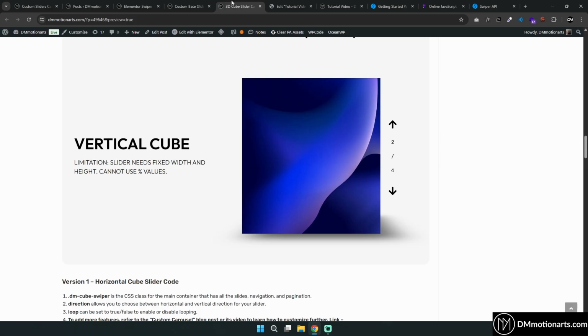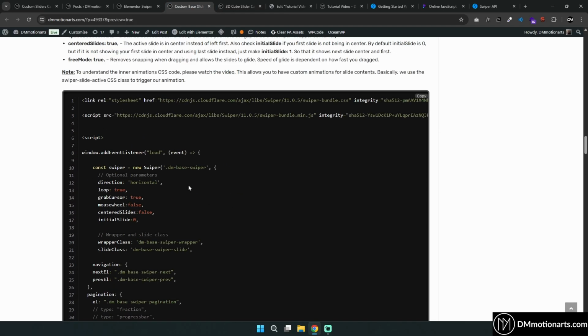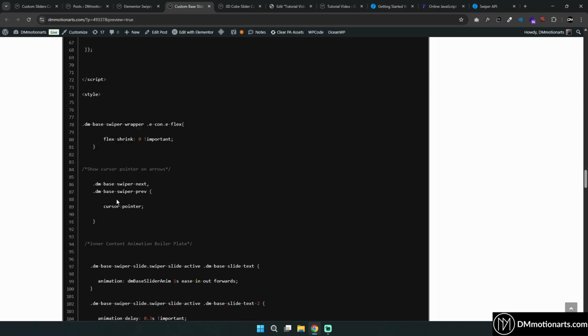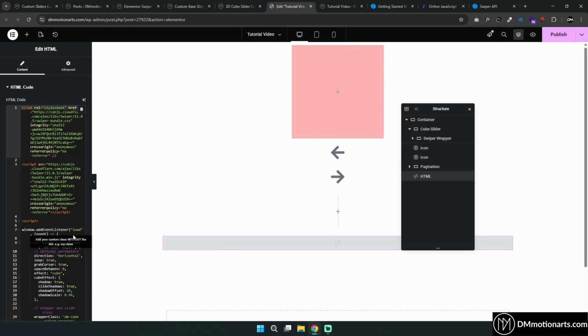But the way you customize this is, if you go to the first code, which is the default one, and go down, you would see the bullet pagination. If you copy this, this is for the styling of the pagination.